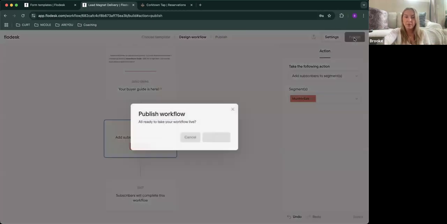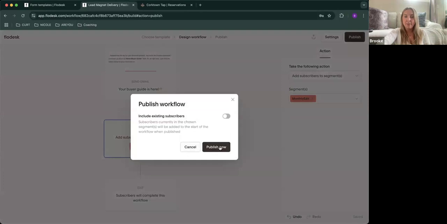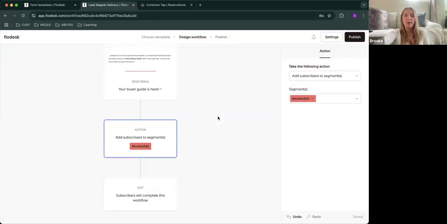And then I just hit publish. I'm not going to hit publish now because it's going to affect my current ones. But you can, if you already had people in your buyer guide tab, turn that on so it'll automatically start, where it'll send everybody who's already in that segment the buyer's guide. If you don't turn that on, it'll only send it to people that you add to that segment from here on moving forward. Okay, so you just always want to make sure this is published so that way it works.